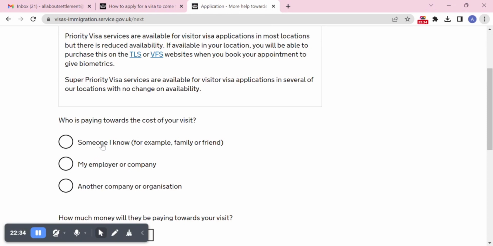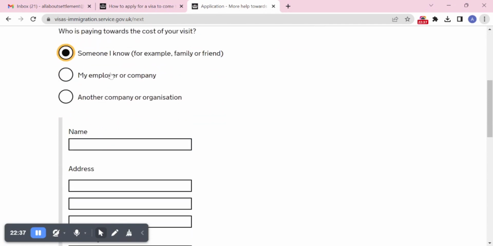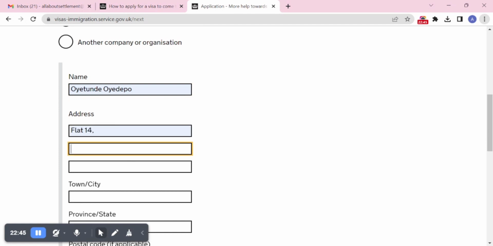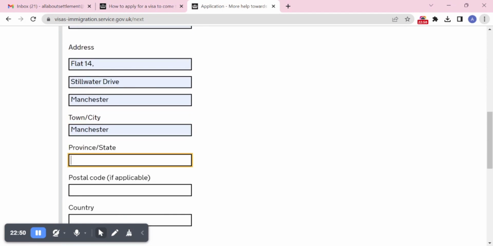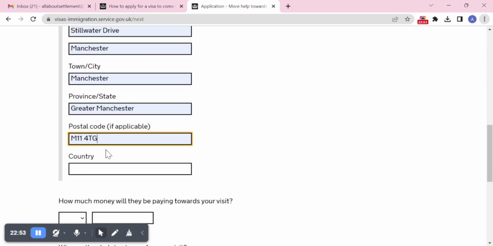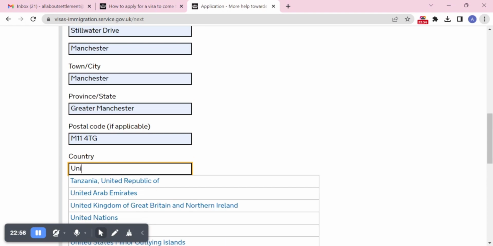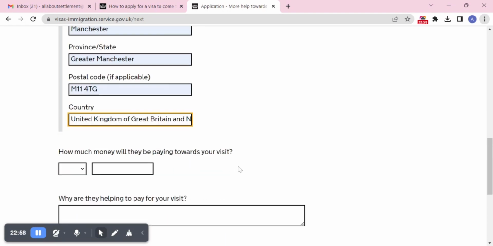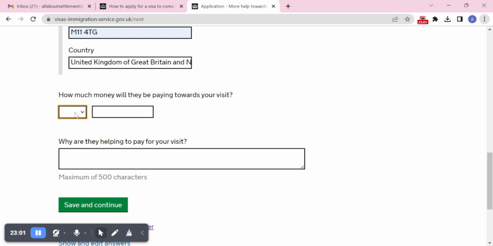Who is the person? Someone I know, family or friend. And if you have your company or employer sponsoring you as well, you can put in those details. So I put in my name here, and I'm just going to put a random address. Person who is sponsoring, how much money would they be paying? So I put this in GBP, and I'd say £1,500. That's a reasonable amount for the period of their stay.